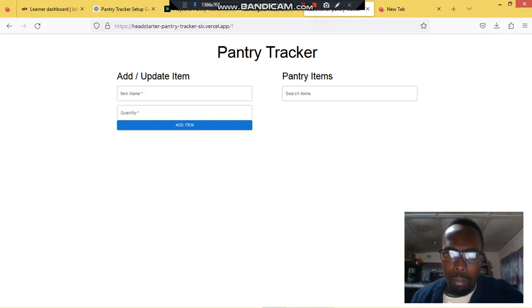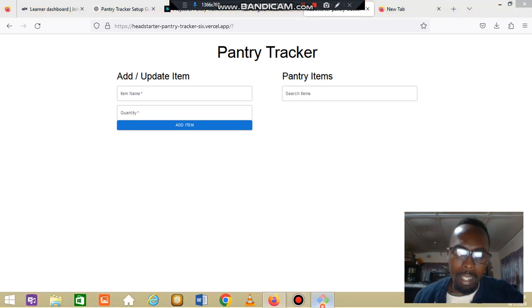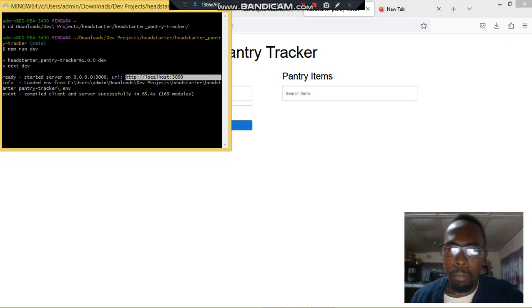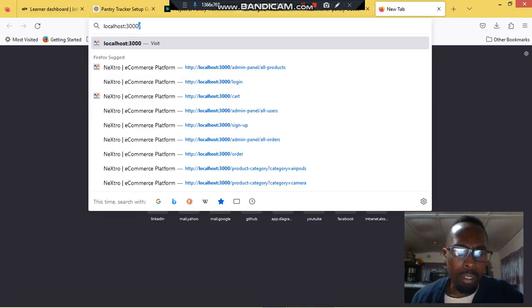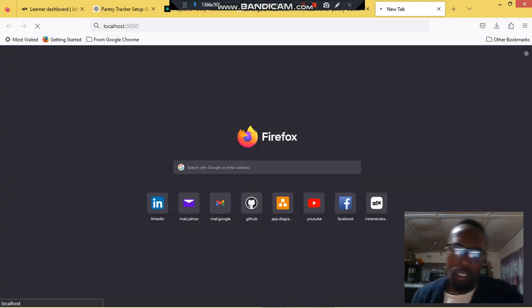I have deployed it. I'm sure you can see that I've deployed it on Vercel. But for the simplicity of my machine right now, I want to run it locally. So I've already copied it locally on localhost. So let's launch it up.